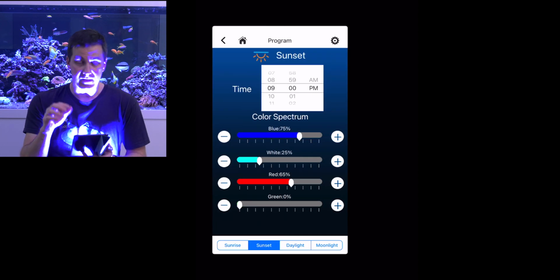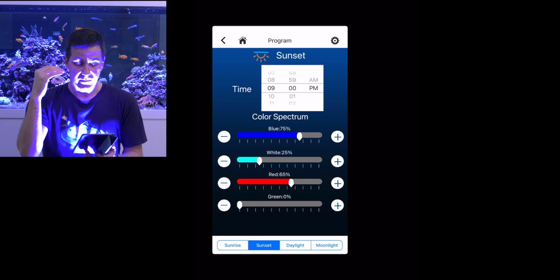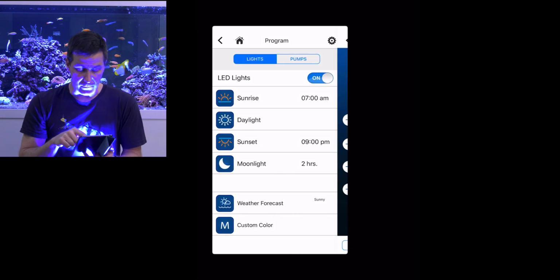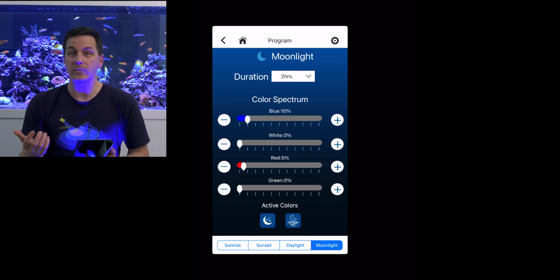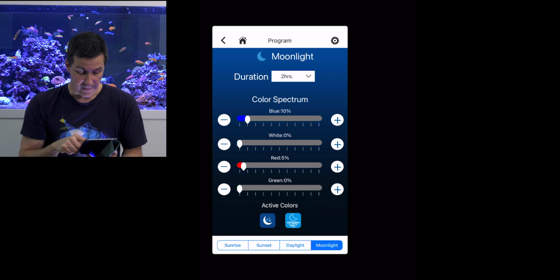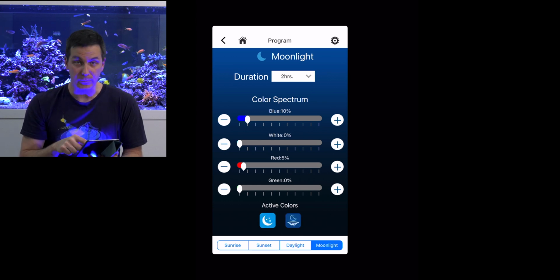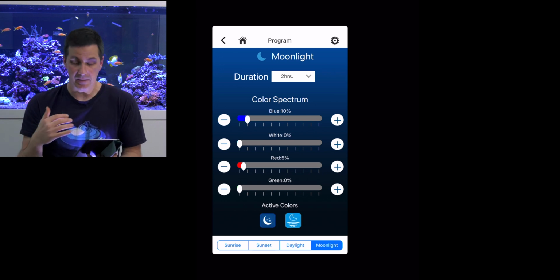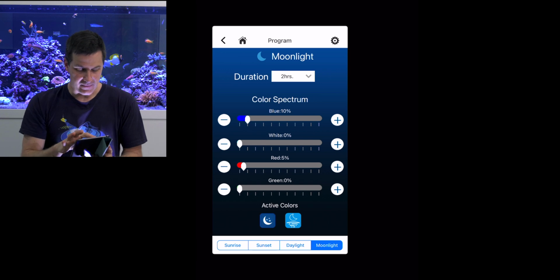So we can change the colors at sunrise, during the day, and then at sunset. And then we have a moonlight setting as well. How long do you want that to go after the sun has set? And you can set those colors, which is cool. So there's a blue sun or blue moon setting, and then there's also one that's a little more white, depending on what kind of moonlight you want for your tank.